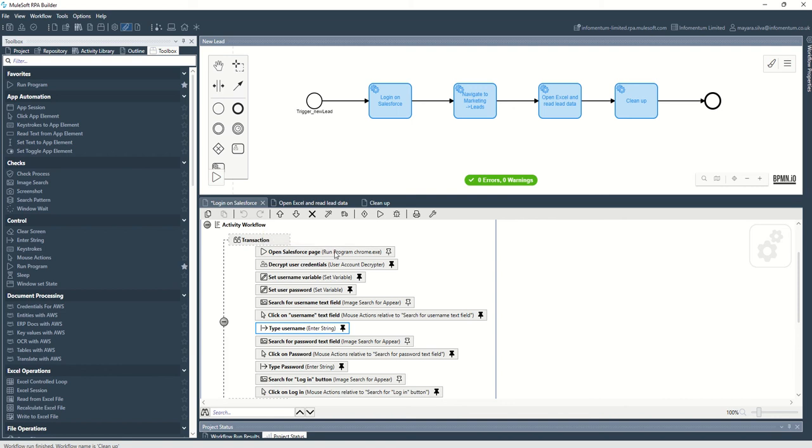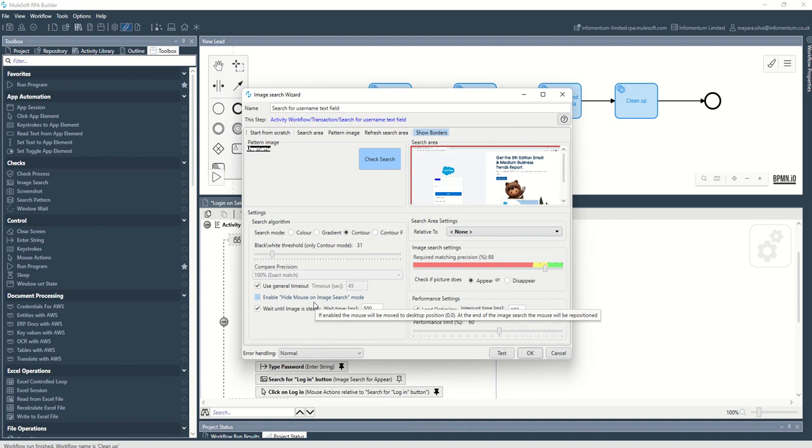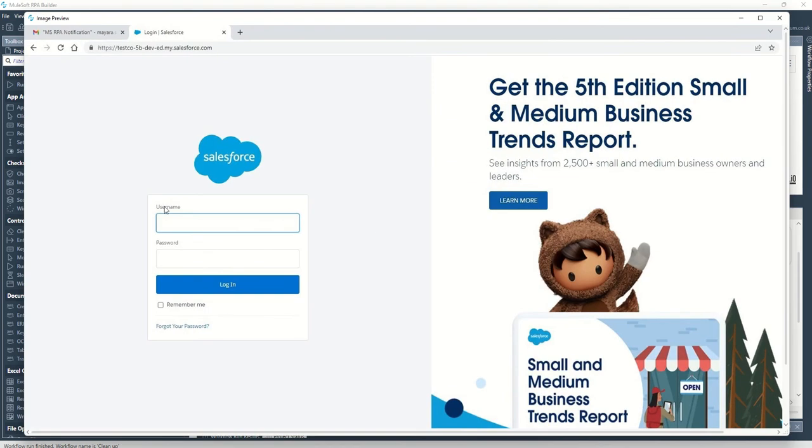Then the bot should set the credentials to be able to log in. For that, I created variables to store the values for username and password. After that, I'm using the image search action step, which will save the pattern the bot should be looking for on the screenshots taken. So if I open it here, this is the pattern, username, the bot should be looking for on this page.